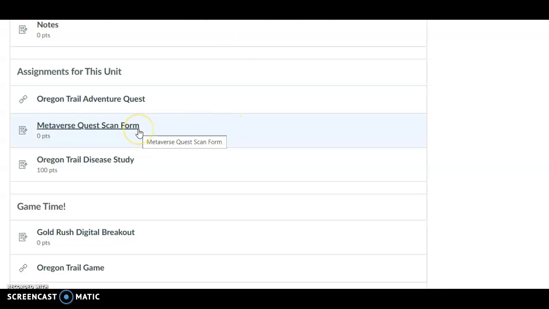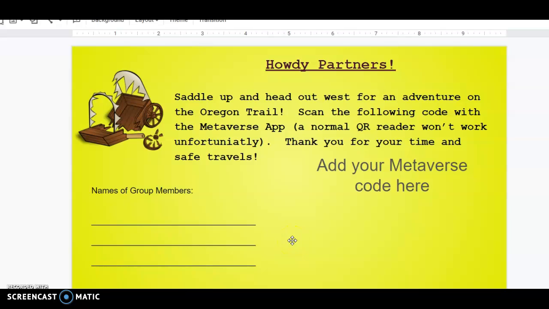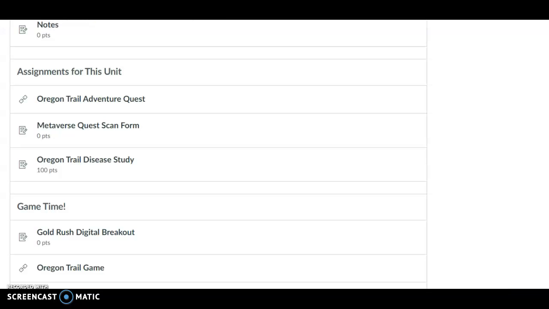Once they have nailed down what they're going to do, I have included this form. It says Metaverse Quest Scan form. They're going to include their QR code, their Metaverse code here, and a list of the group members' names, and then we would go on our quest around the school. I would hang these up around the school, and they could travel around individually during COVID, or in groups, and view the different students' presentations. I've given them the link of how I want it laid out, and all they have to do is submit and turn that in, and I can print them out, or we can have them digitally arranged.